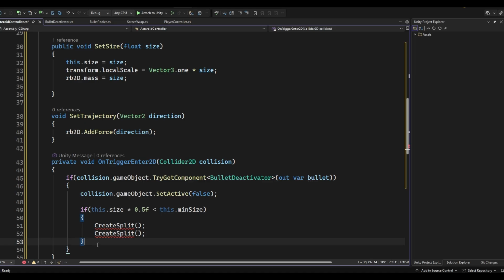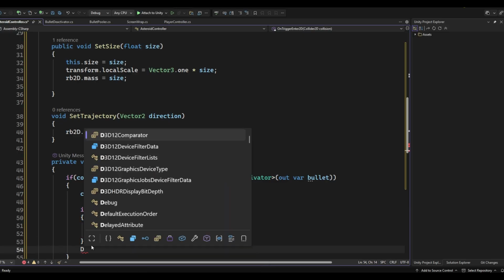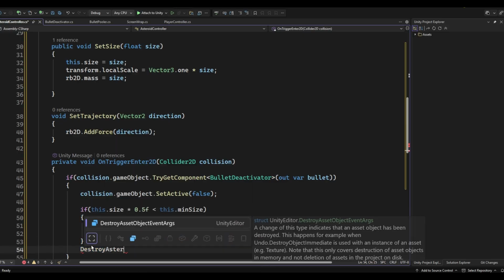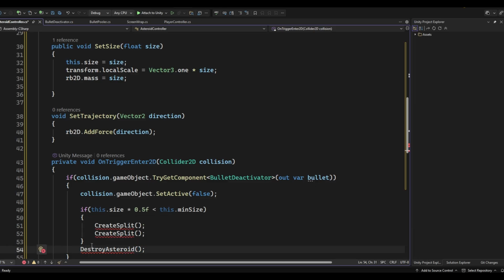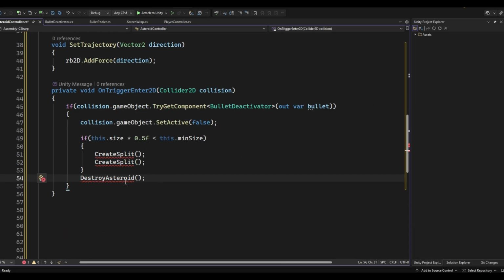Once we've done the create split, so we hit it, we check to see the size. If it's still above, excuse me, 0.5, we're going to create the split, and then we'll destroy that object. So we're going to destroy, and I'm going to create a function called destroy asteroid. We'll see that in a second here. Okay, so I think we're pretty good on that. Next, we got to do a couple more things here, and I know this is quite a bit of stuff. We need to create the split.